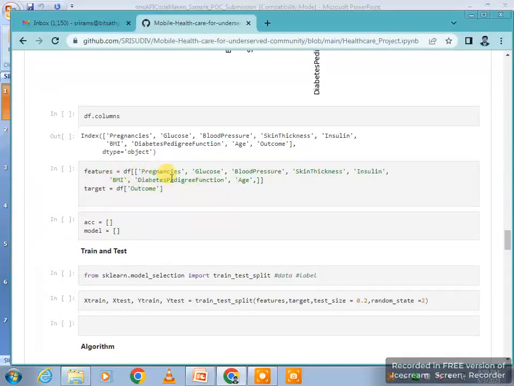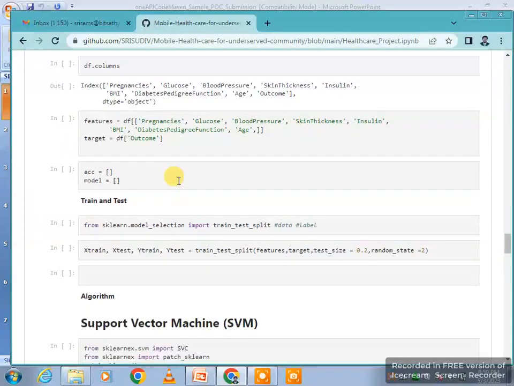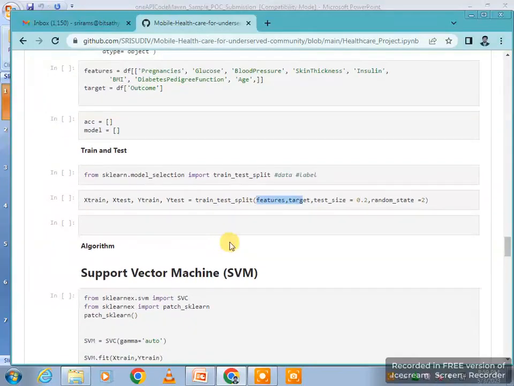Then train and test, how to split the data as train and test using 2 variables. Now I am using x_train, y_train. I am using 2 variables, features and target.